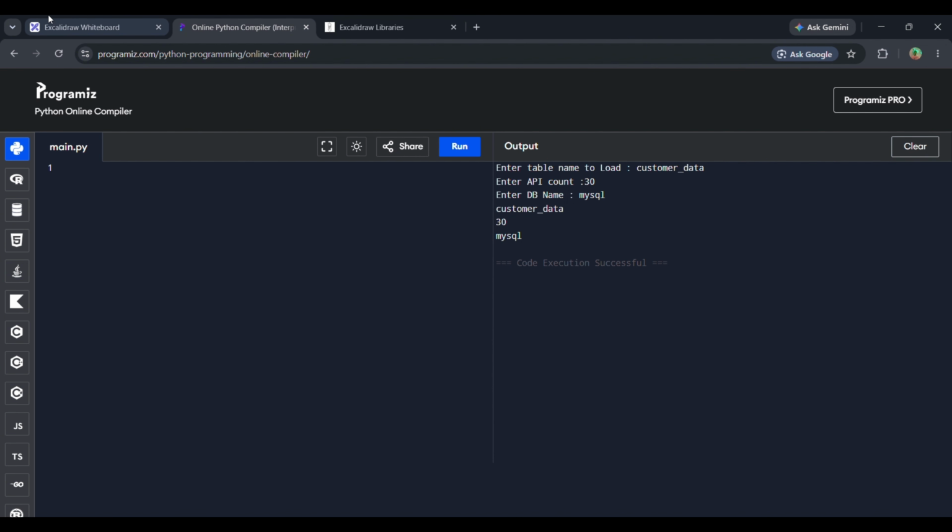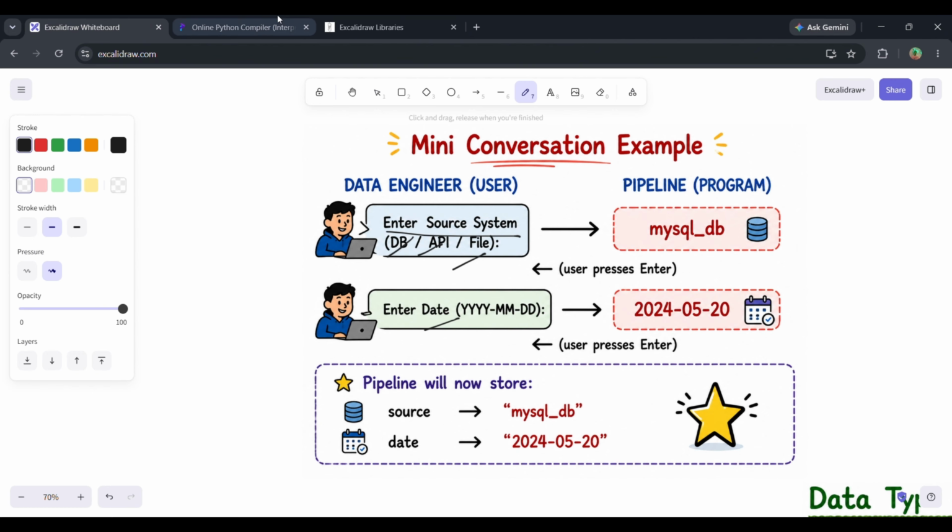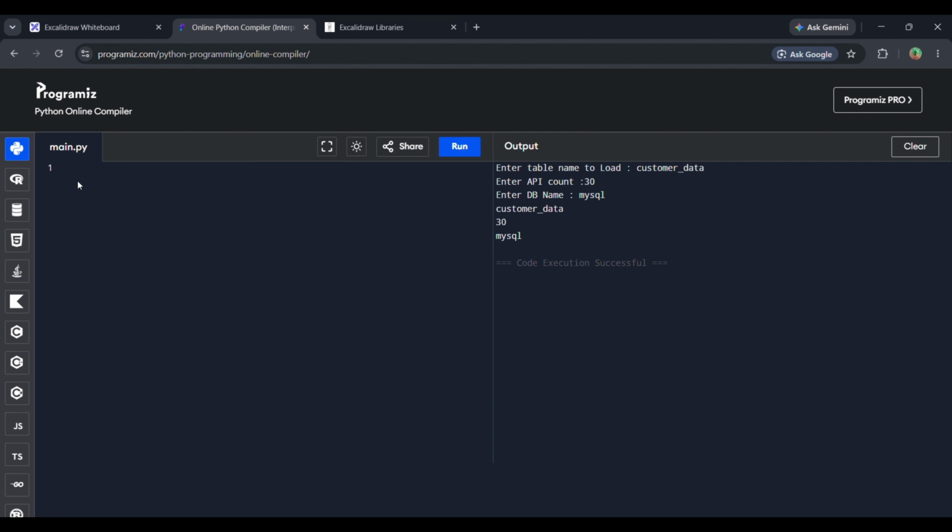So what's the first one? Enter source. This is actually a real-time one. So source equal to input, enter source system.